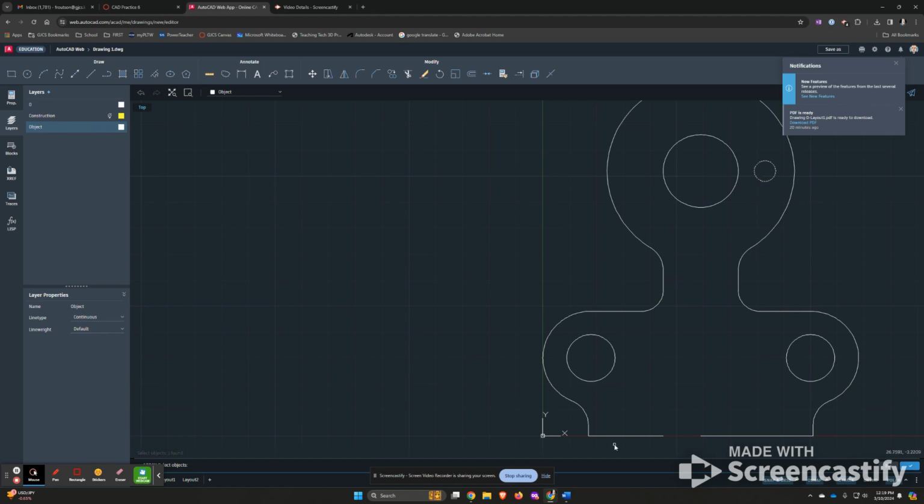and then click enter. Now it says select array type, rectangular, path, or polar. I'm going to choose polar. Okay, so my center point is going to be that center point. And then the number of items I'm going to use is 6, which is already there, so that's fine. And so I hit enter, and I have my 6 things.